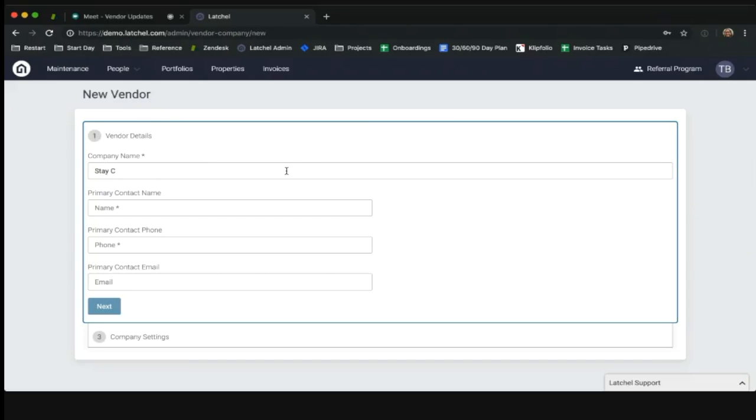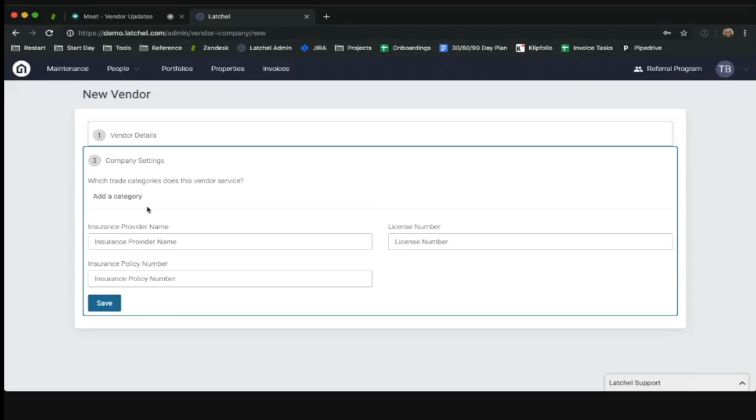Type in the vendor name that you want to give, their contact name, and a phone number. Add any vendor categories that they have. Just start by typing out.